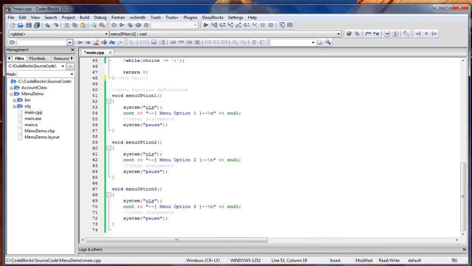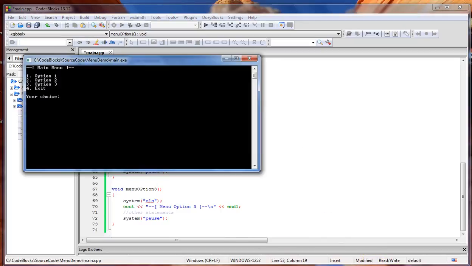So when we run it, this is what it looks like. Here we've got our main menu, the menu options 1, 2, 3, and exit. So let's type in something here. We type in a 3. It clears the screen and says, yep, we're inside menu option 3. This little prompt, press any key to continue, is a result of the system pause command. So we press any key, including enter, it clears the screen, and displays our menu again. A 1, we end up in menu option 1.